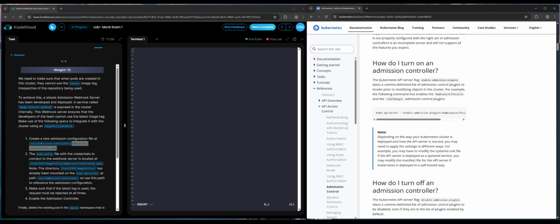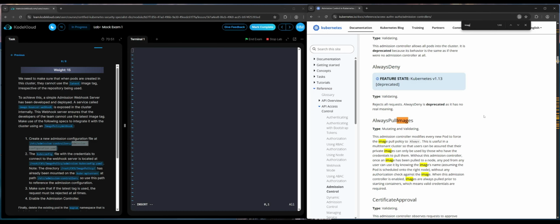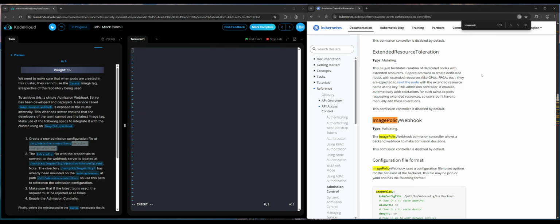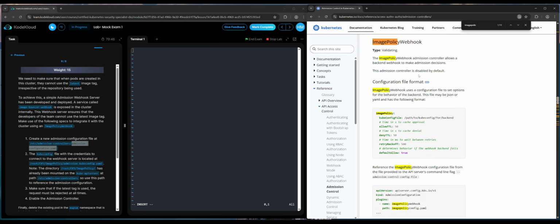Here it's telling us the kube-apiserver uses the enable-admission-plugins flag, which takes a comma-separated list, and this controls the plugins. For example, NamespaceLifecycle, LimitRanger. What we are looking for is our plugin, which is ImagePolicyWebhook. Let's search that. We can see this over here.